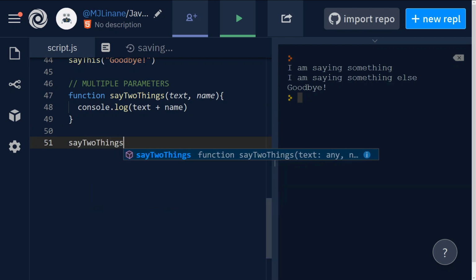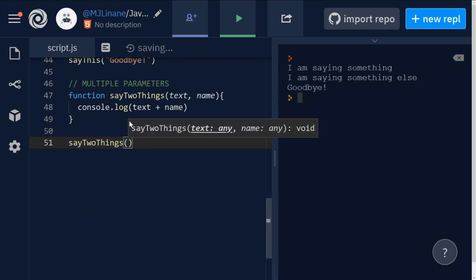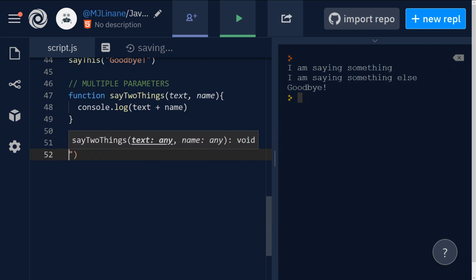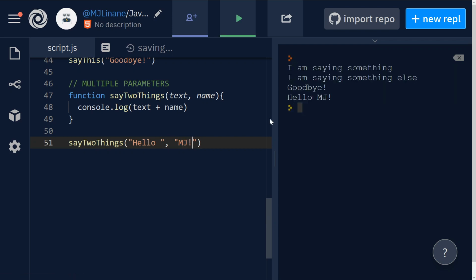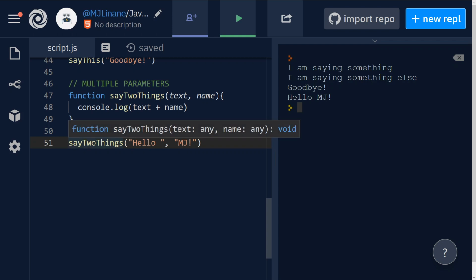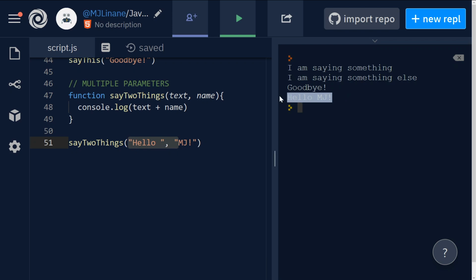Say two things. And now we get to pass in two things. So the first one is text, and I'll do hello. And then to fill in name, which is the second parameter there, hello, and we'll do MJ. Add a little space there. A little exclamation point there. Okay, great. And what we see is say two things has two parameters, hello and MJ, and there they are.